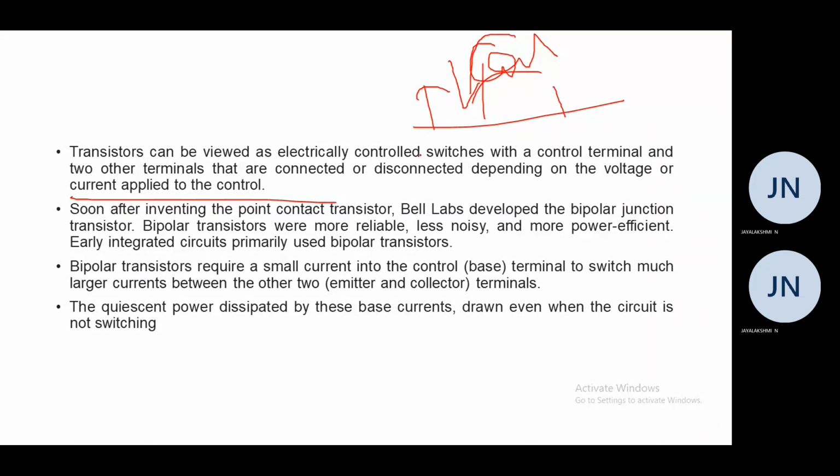Next, soon after inventing the point contact transistor, Bell Labs developed the bipolar junction transistor. Bipolar transistors were more reliable, less noisy and more power efficient, so even in the early days, integrated circuits primarily used bipolar transistors. But a bipolar transistor requires a small current into the control, the base terminal, to switch much larger currents between the other two terminals.